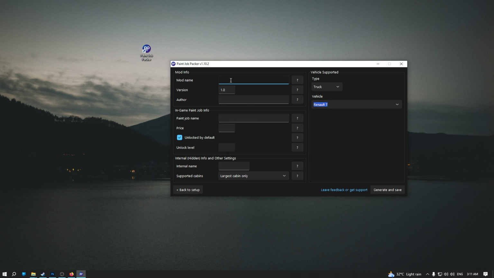On the left we have mod information. This will be the name of the folder it will create on the computer system. And then it's asking for mod name. For mod name, I'll write Renault T paint job. And then we have version. Don't change it, keep it 1.0 as it is. Then author, I will write my channel name.